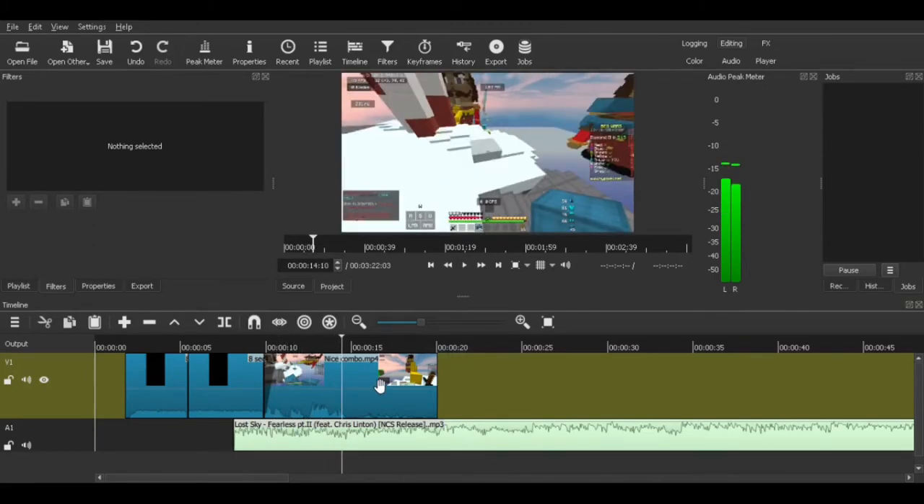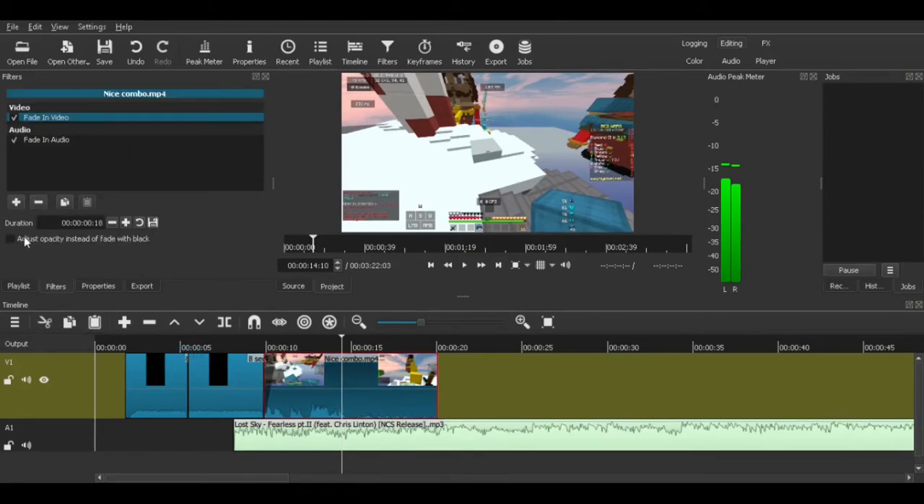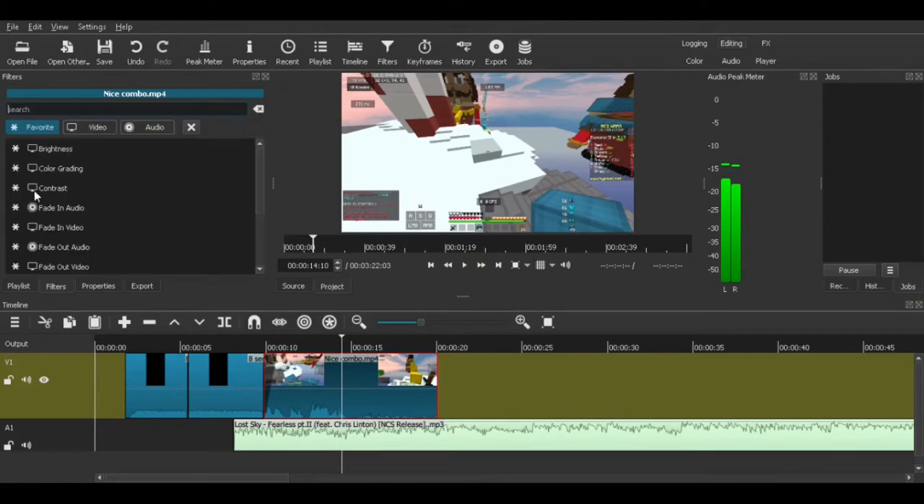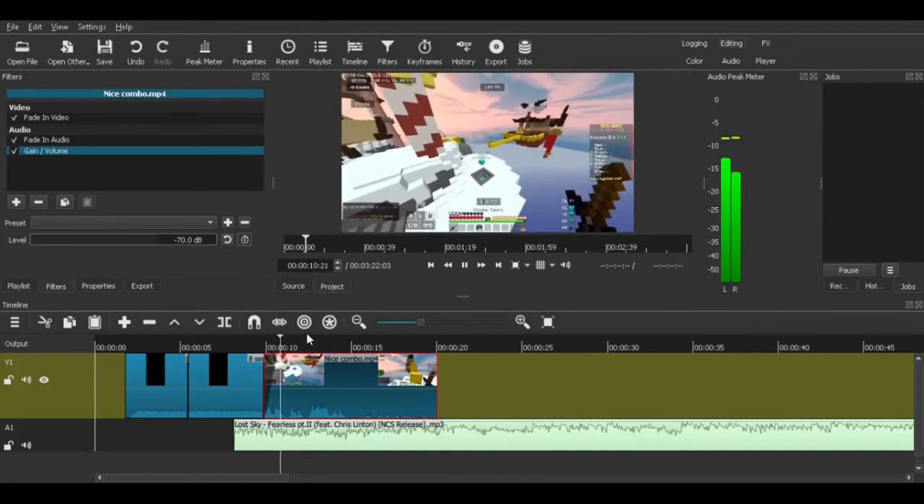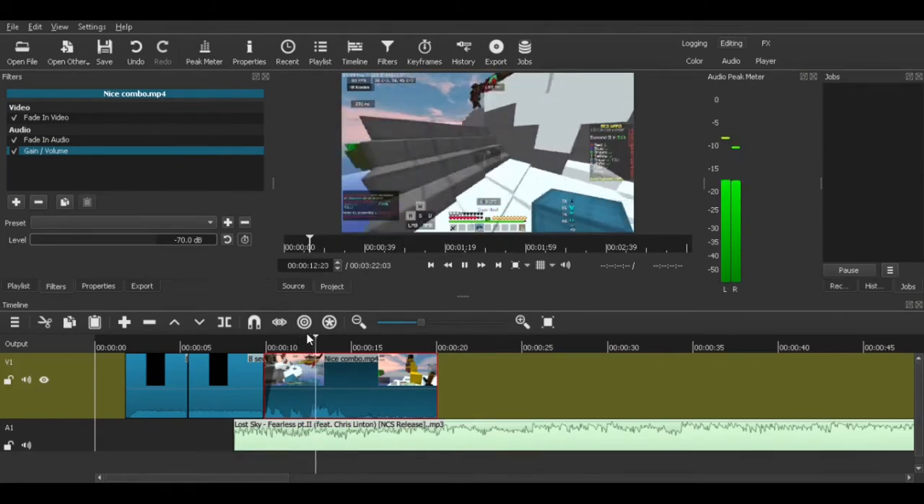Problem is you can hear that I'm talking. So what you want to do is click on the clip, add a filter, and gain volume, and then turn it to the bottom. And now we won't hear my talking. We'll hear the music.